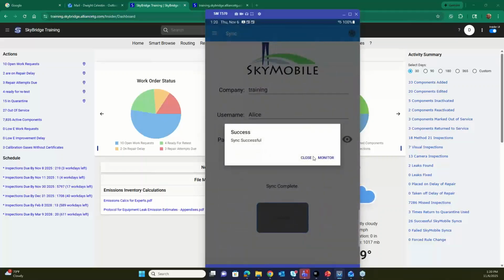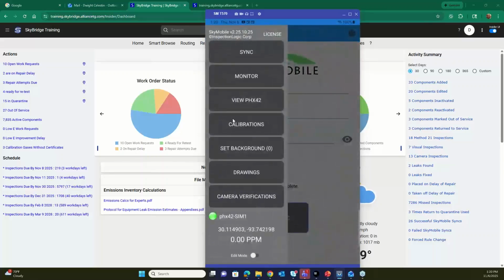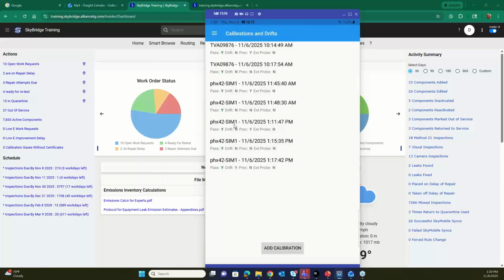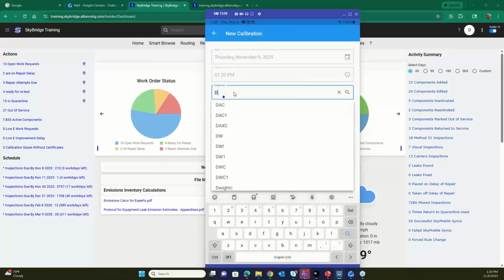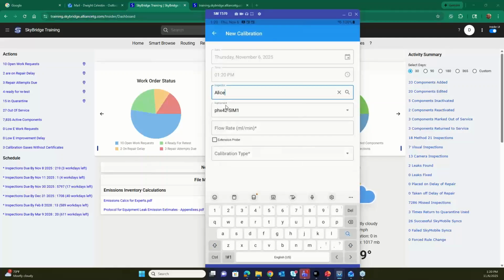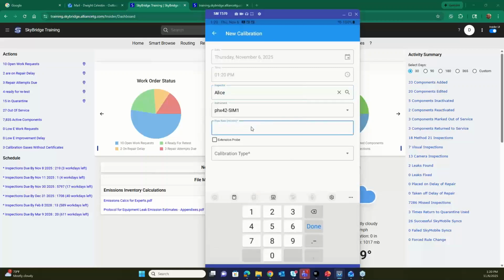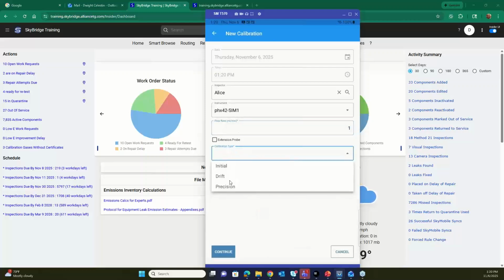Okay. So I hit close here, and if I go to calibration, okay, I can hit add here, and the date is default, the time, the technician, and all you have to do is just start typing the name, and it's going to get a pick list. And like Alice, the instrument, flow rate, and then here you're going to pick what type. Okay. So I've already got a precision. I just want you to look at it, what it looks like, and I'll go continue.